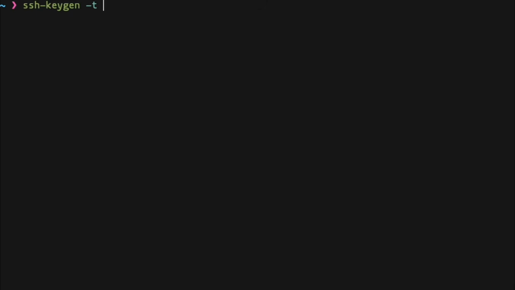So I am logged in on my other machine, and I'm going to generate some keys. I actually already have them generated, but just to show you how it's done. The command is ssh-keygen, and then I'm going to pass the type, which is ed25519, and then -C and my email. Okay, run that command and that will generate your keys.